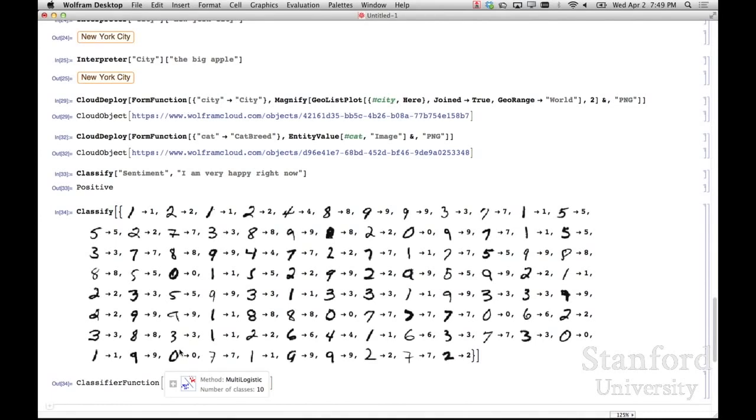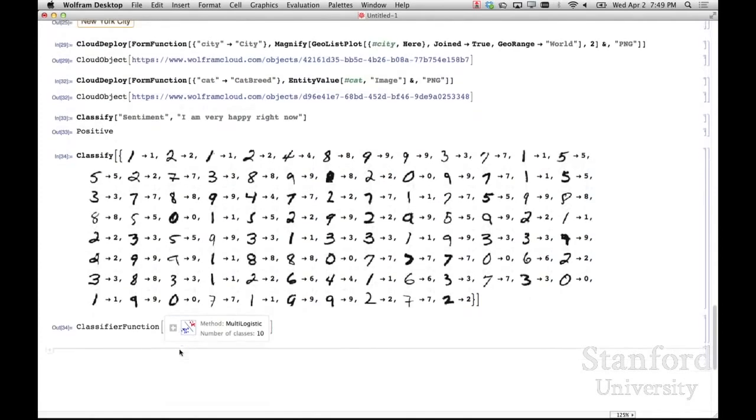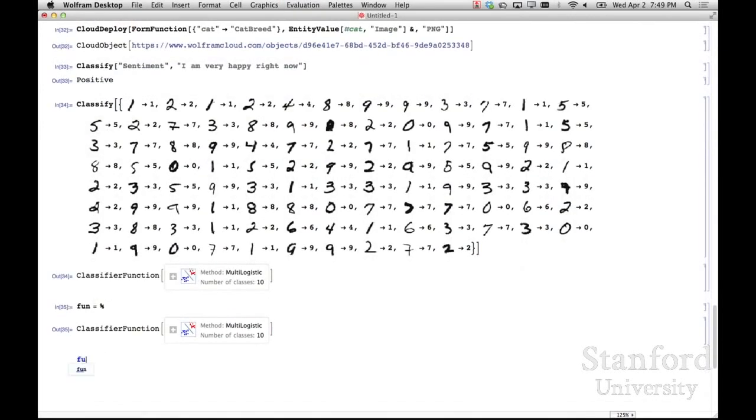For this particular case, it's going to use a multi-logistic method, and there are 10 classes of things here. And now we have a classifier function. This thing is just a symbolic object. It's just a symbolic function. We can just take that function, let's call it fun or something, and we can just say fun of.